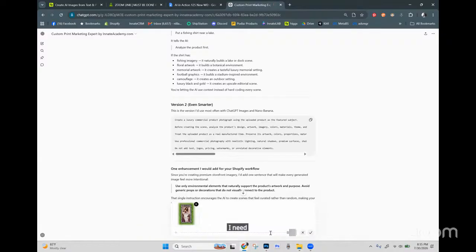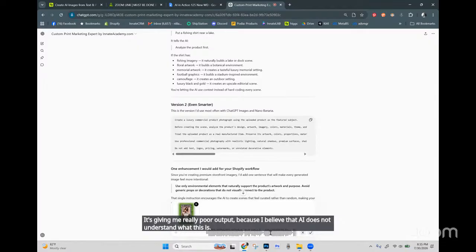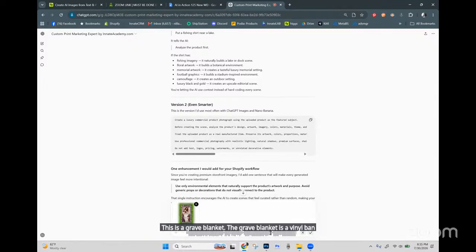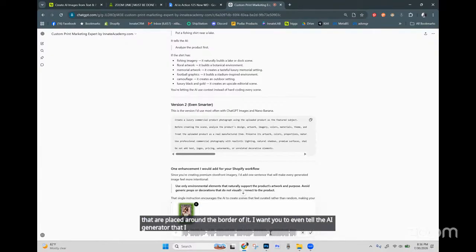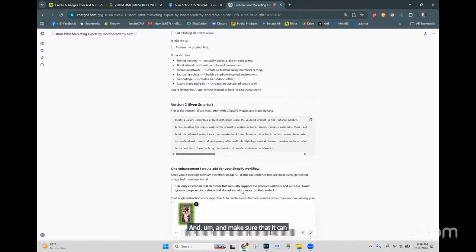I need you to help me alter this even smarter version 2 of the prompt to fit this particular product. It's giving me really poor output because I believe that AI does not understand what this is. This is a grave blanket. The grave blanket is a vinyl banner that is usually laid flat onto the surface of the grave that is pinned down with tarp pins or stakes, ground stakes into the ground. And then it has these beautiful rocks that are placed around the border of it. I want you to even tell the AI generator that I want it to make the rocks look more realistic and make sure that it can alter the rocks from my mock-up.